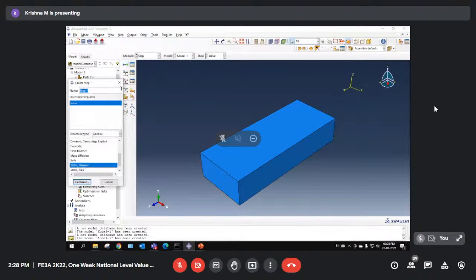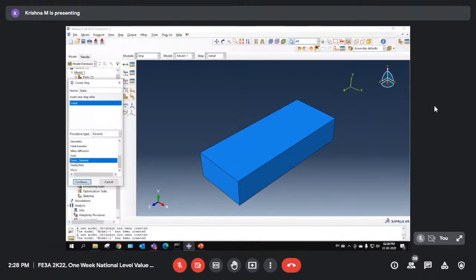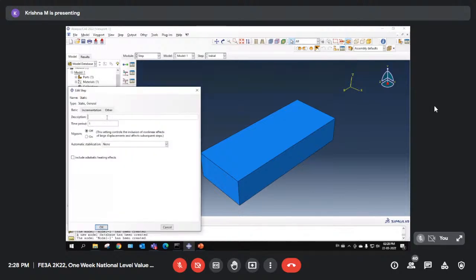Create a step. Let's create a static one. So here in the step you can create various types of analysis according to the analysis that you are doing. Then you can select the options from here. Now we are creating just a static, so I'm clicking on static general. If you're doing dynamic implicit or dynamic explicit, depending upon what you're doing, you can select options from here. Now I'm creating just a static step, so I'm clicking OK.